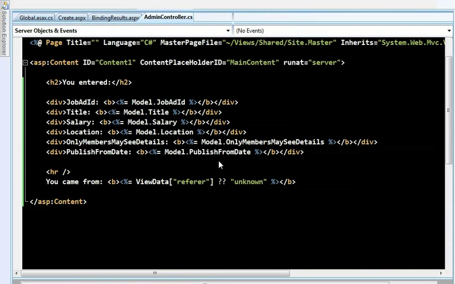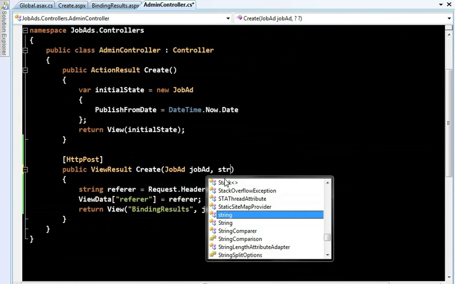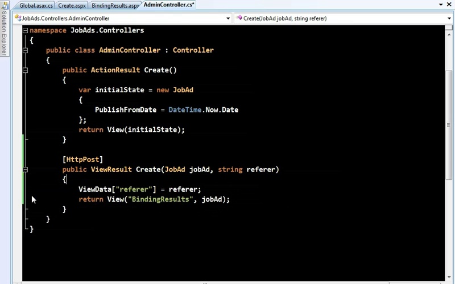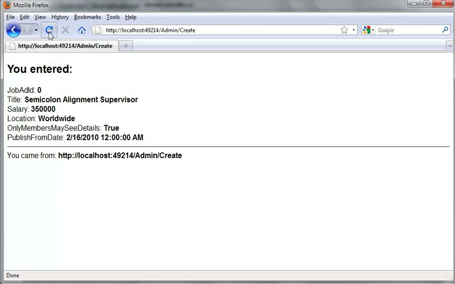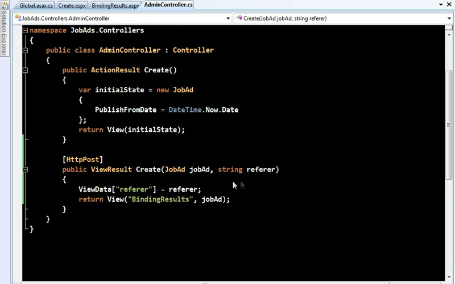Well, that's pretty straightforward, but we might wish that instead of having to fetch things from request.headers manually, we could simply declare that as a method parameter. So being optimistic, I will remove this line of code, recompile, and I'll reload to see if it still works. And we see that it doesn't, and that's because ASP.NET MVC doesn't populate method parameters using arbitrary HTTP headers by default. But if we want it to, we can create a value provider that gets data from that location.